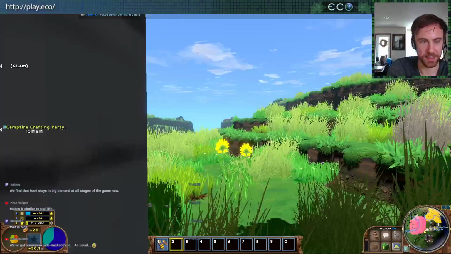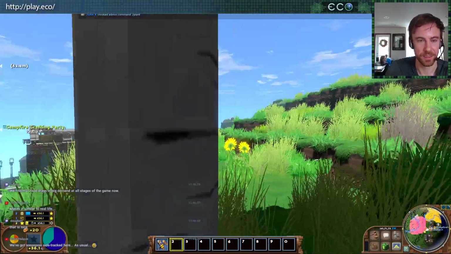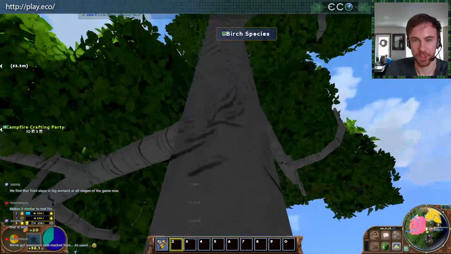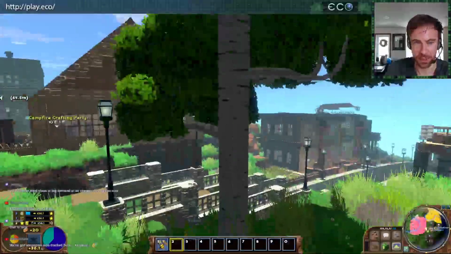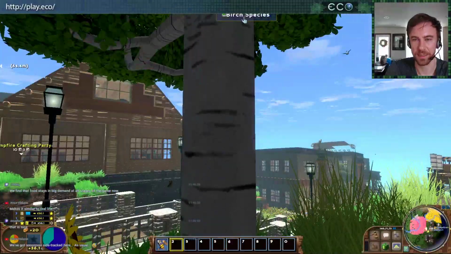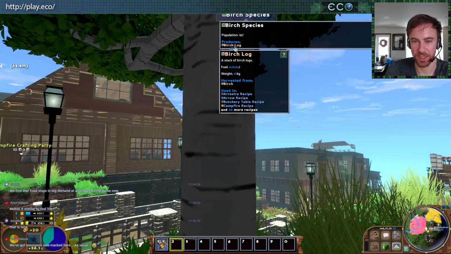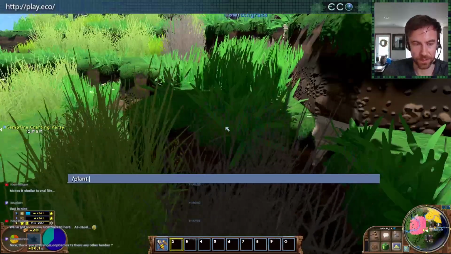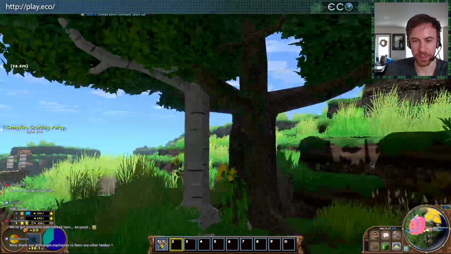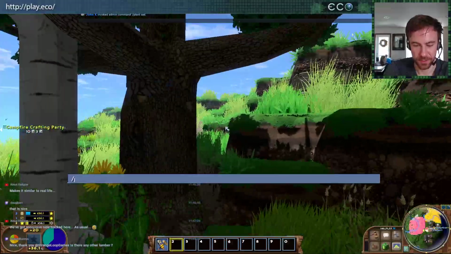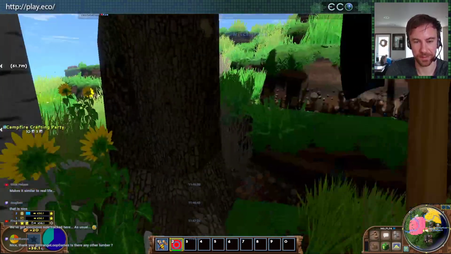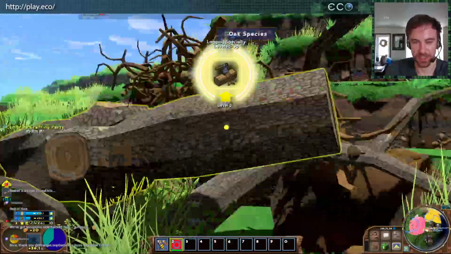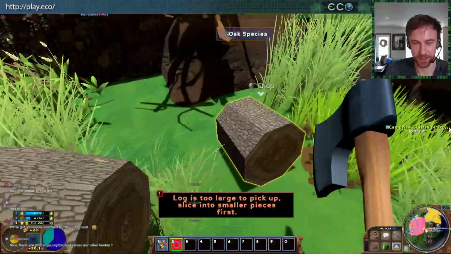So let's see. I got a cedar. I think it's a cedar, isn't it? Birch. It's a birch. Birch is what? I think that's softwood. Produces birch log. Yeah, let's make an oak too. There we go. So we got an oak and a birch. Chop these guys down with my super axe. Just leveled up logging. There we go.